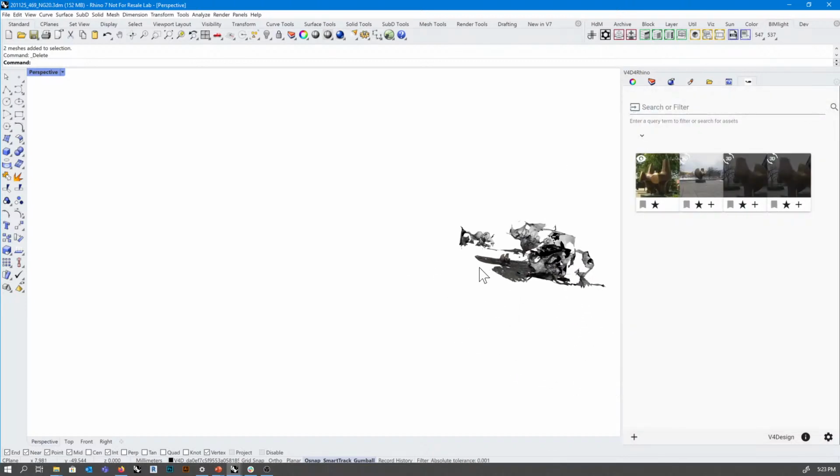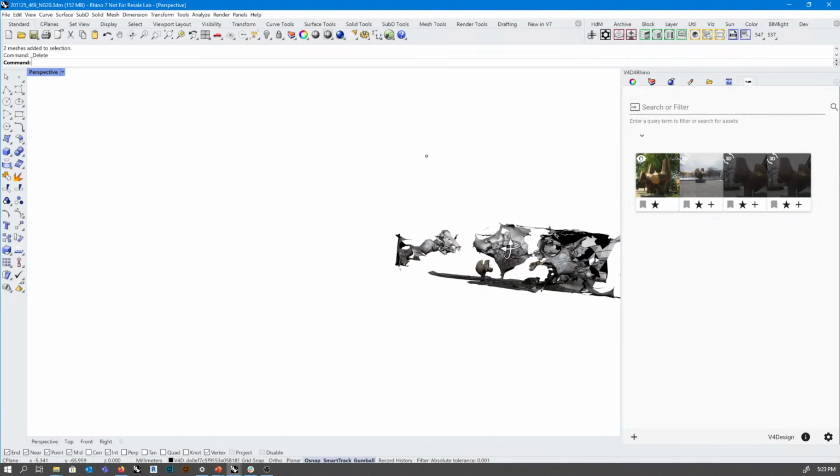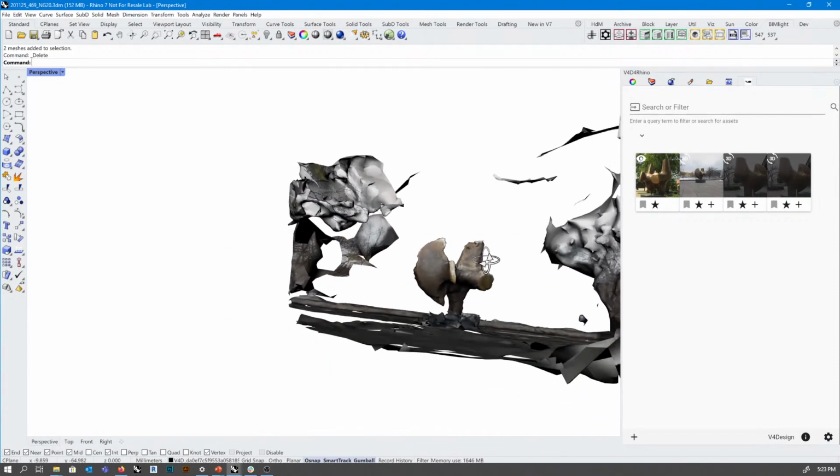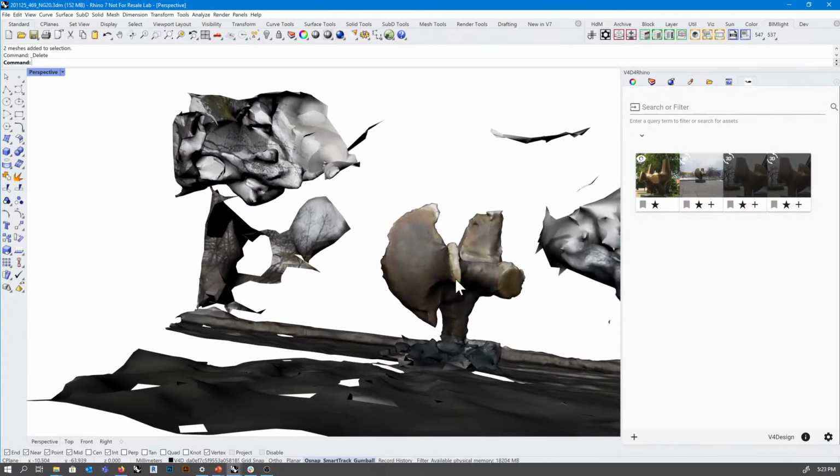But let's see now how the plugin actually integrates in our Rhino workflow. What I can do now with the model is use it as a Rhino mesh, as I would with any other mesh. The first thing, I want to clean up the clutter. I can do this with the cell mesh faces command.